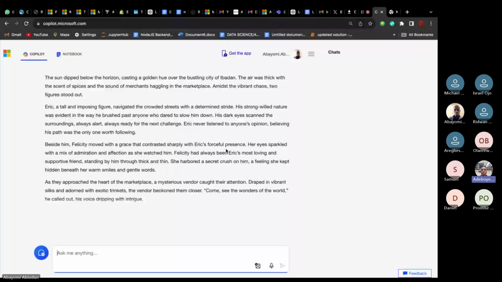So if I were to jump in, you see now that because of what I said in the prompt, it gave us a striking figure of Eric. It said Eric, a tall and imposing figure, navigating the crowded streets with determined stride. You see, his strong willed nature was evident in the way he brushed past everyone who dared to slow him down. So awesome, it puts a smile on your face when you read that line. And his dark eyes, it's now even helping you to construct the physique of your character. You see, his dark eyes scan the surroundings, always alert.